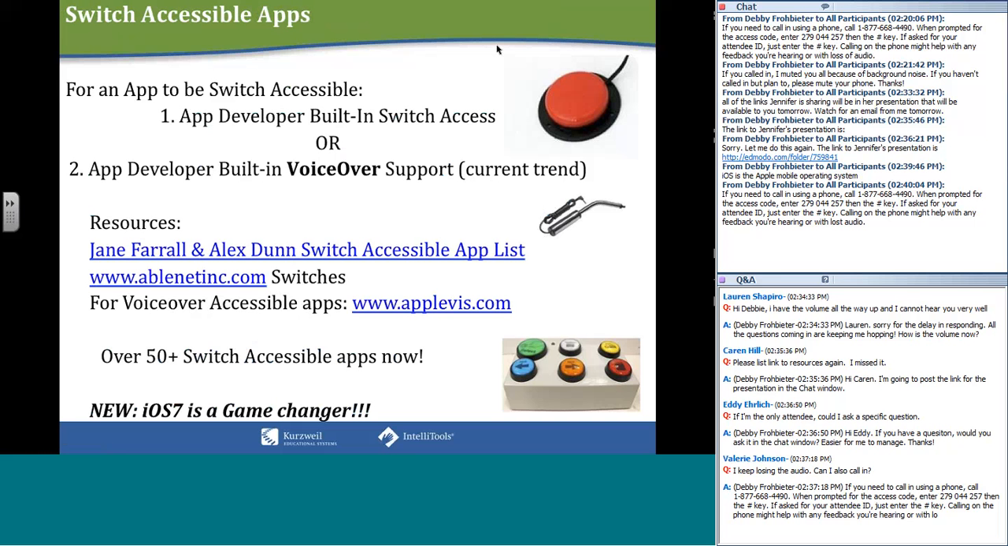There is a switch with a switch interface that can translate mouse clicks and keyboard shortcuts to do everything they need to do on the computer. So if you want to learn more about switches, I would definitely say visit ablenetinc.com, a great place to start. Okay?